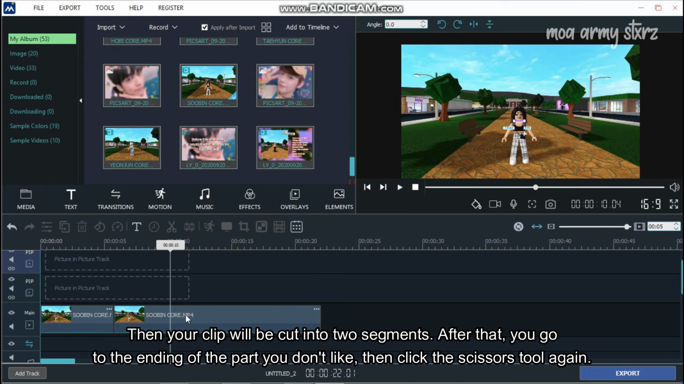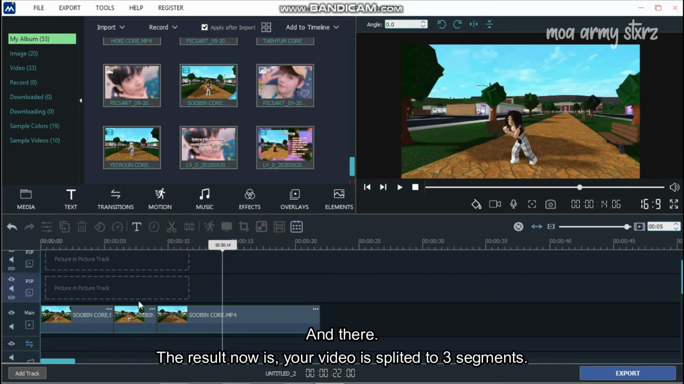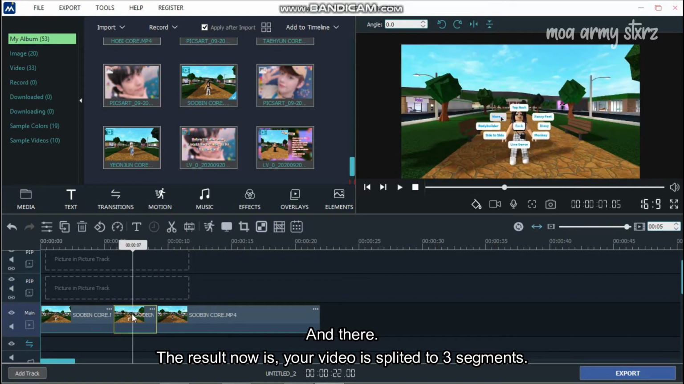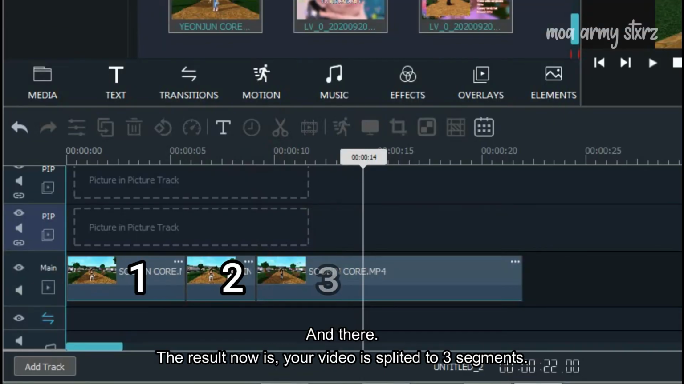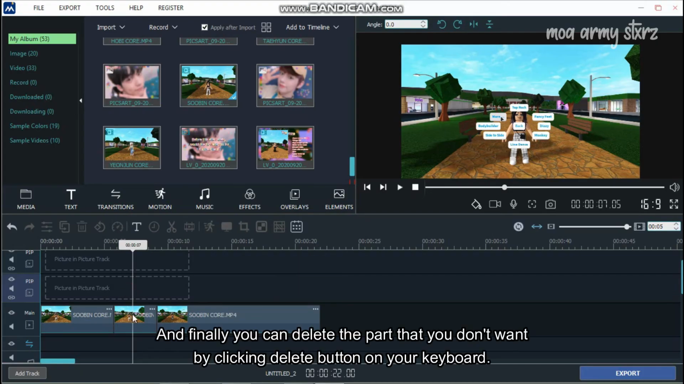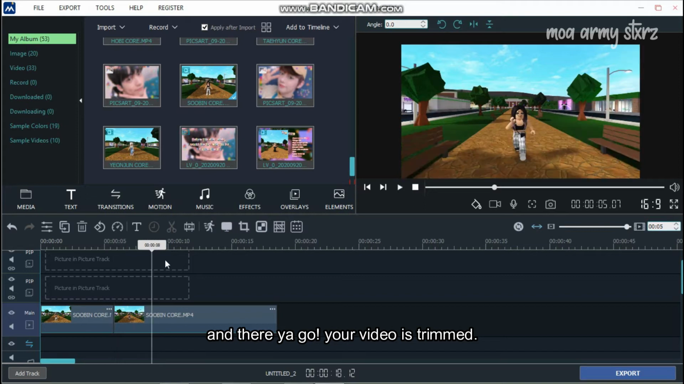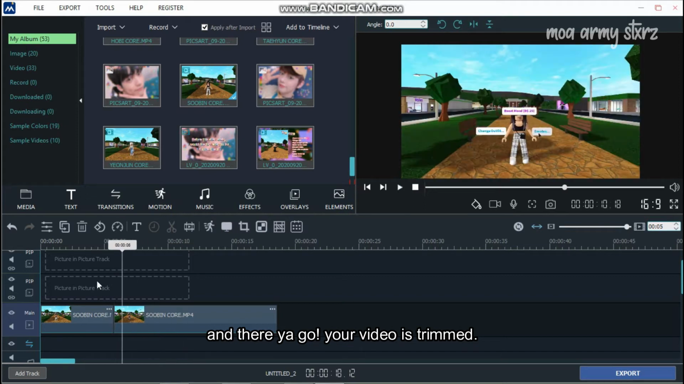After that, you go to the ending of the part that you don't like, then click the scissor tool again. And there, the result now is your video is split into 3 segments. And finally, you can delete the part that you don't want by clicking the delete button on your keyboard. And there you go, your video is trimmed.